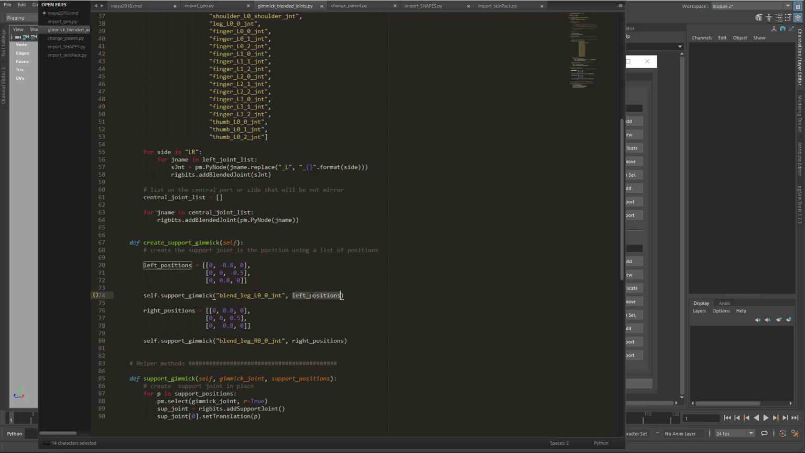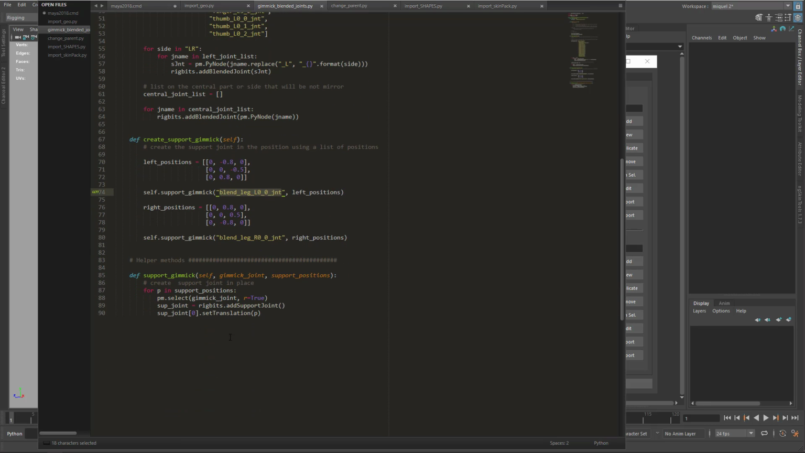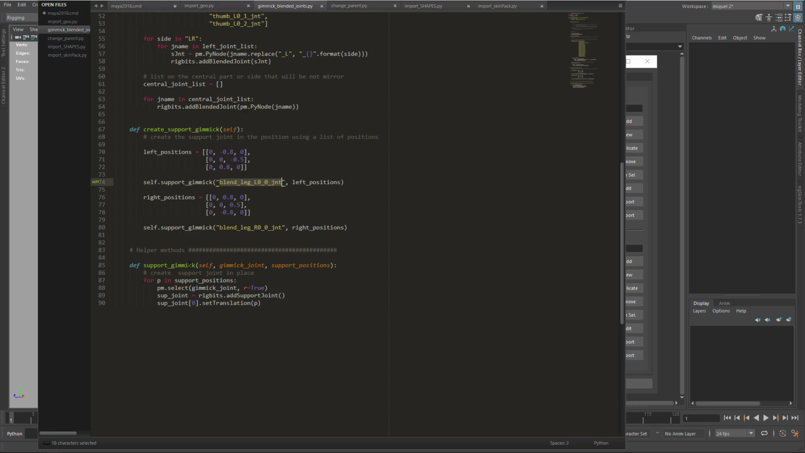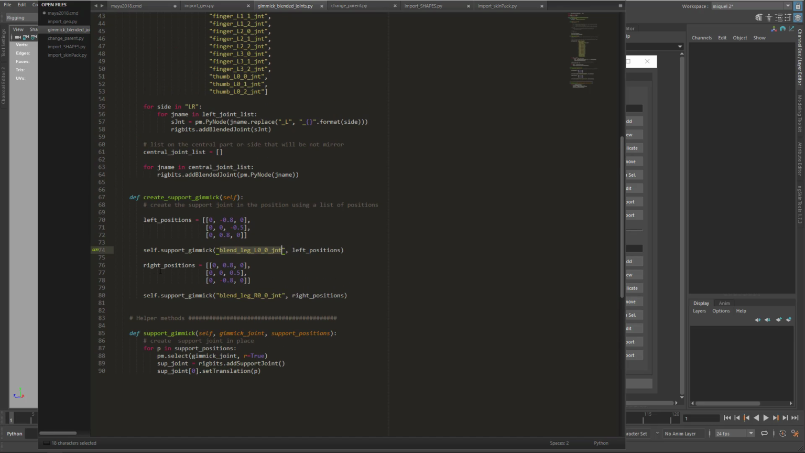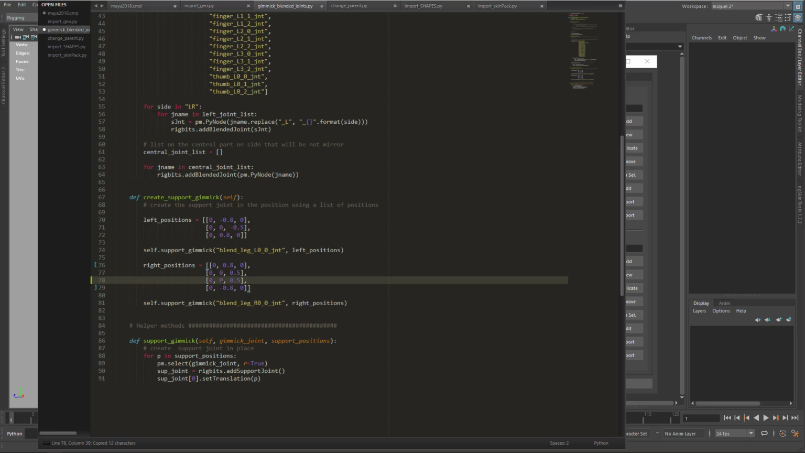So for each of these positions that are in square brackets, so X, Y, Z, it's going to create a new one here. And this is the method that is going to support this or create these support joints. And now I'm doing the same for the right side. So if you want to add one more, you just need to, for instance, copy and paste this, and set here which new position you want to use. So 0, 0, 0, 1, 0, 1, things like that.